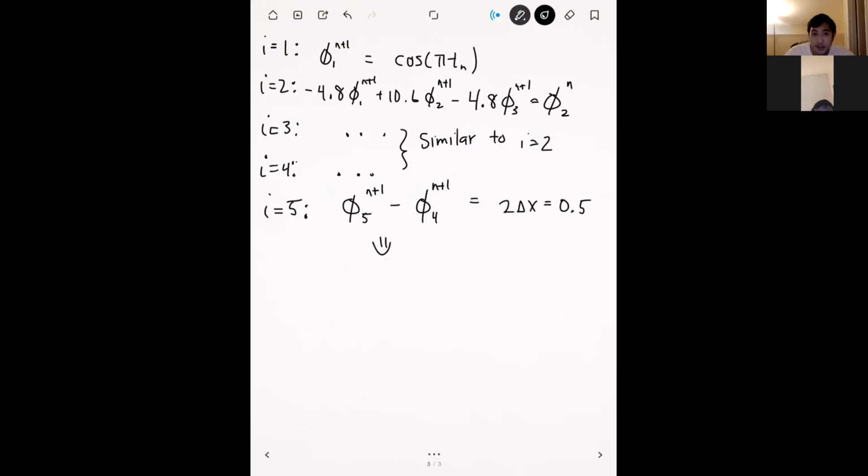Putting this in matrix form, we get the following. First we have our coefficient matrix on the left, and our coefficient matrix looks like this. So that's the first row.